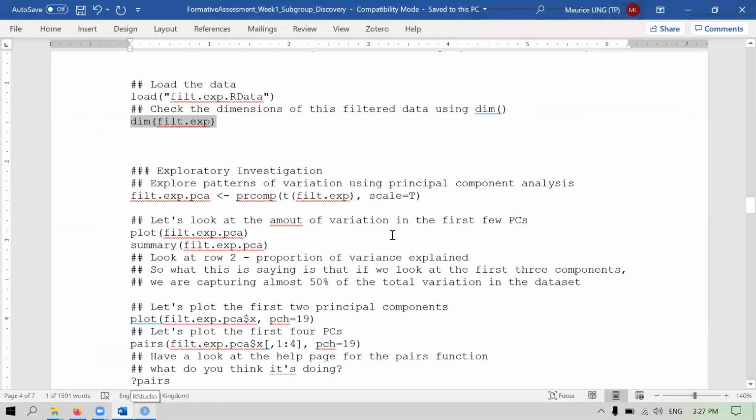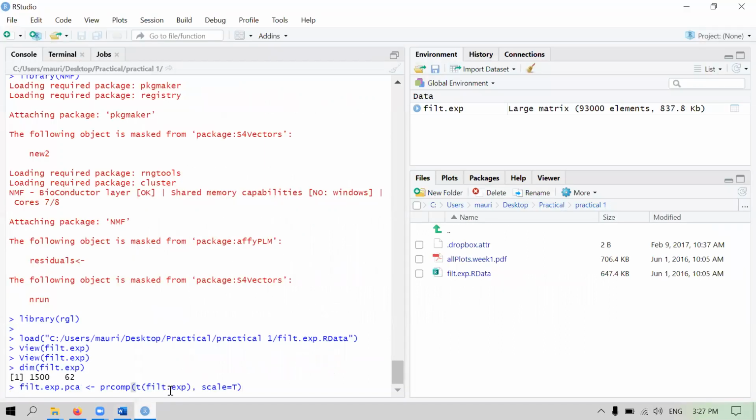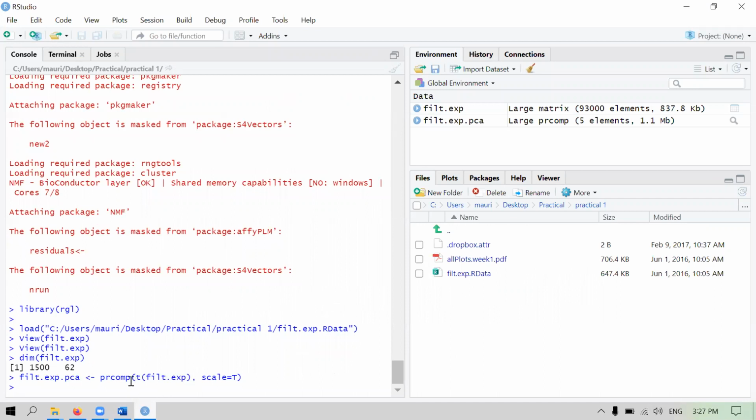So what we want to do is to explore using principal components analysis. We put the data into a variable called filter.expression.pca. Principal components actually tell us a lot about what the variations inside the data are. Okay, so let us just run it and see what happens. It's very quick. So now it's finished, using this prcomp command.